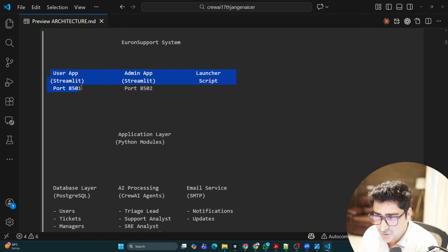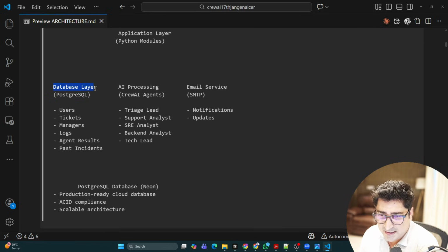Now, architecture-wise, same thing I have shown you, right? We have a user app, an admin app, and a launcher script by which I will be able to launch these two things. Then it gets into the application layer. Then we have a database layer, PostgreSQL, where we have tables called user, ticket, manager, logs, agent result and past incident. Then we have the AI processing layer, Crew AI agents: a triage lead, a support analyst, an SRE analyst, a backend analyst, and a tech lead, right? And obviously we have given human names to these agents. And then notification-wise, we are integrating SMTP email services.